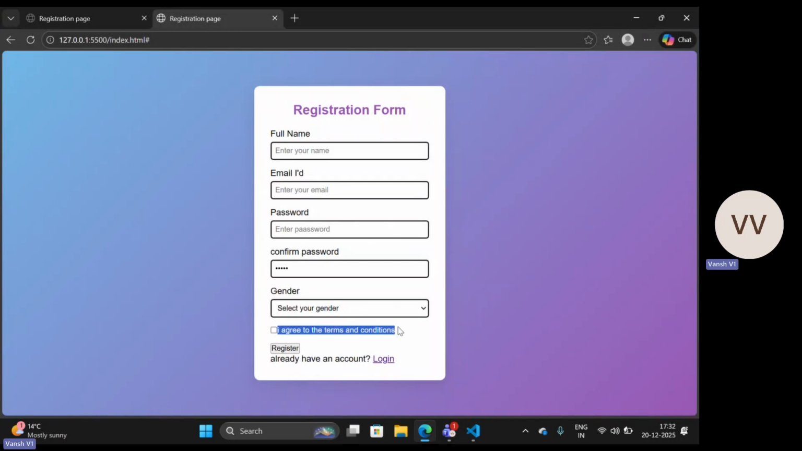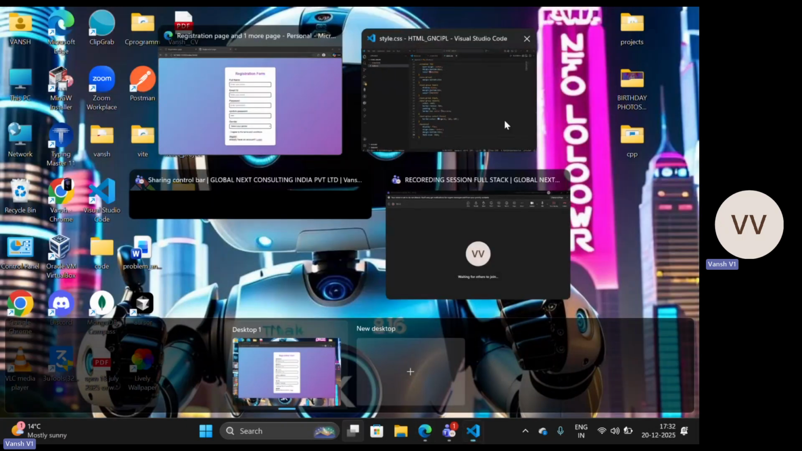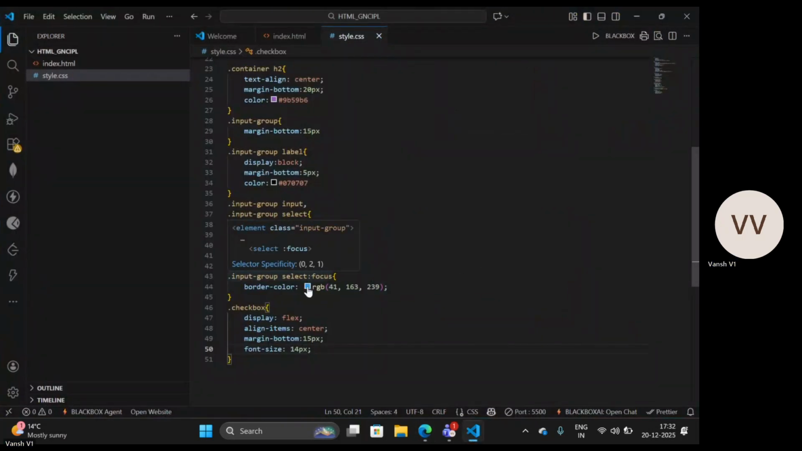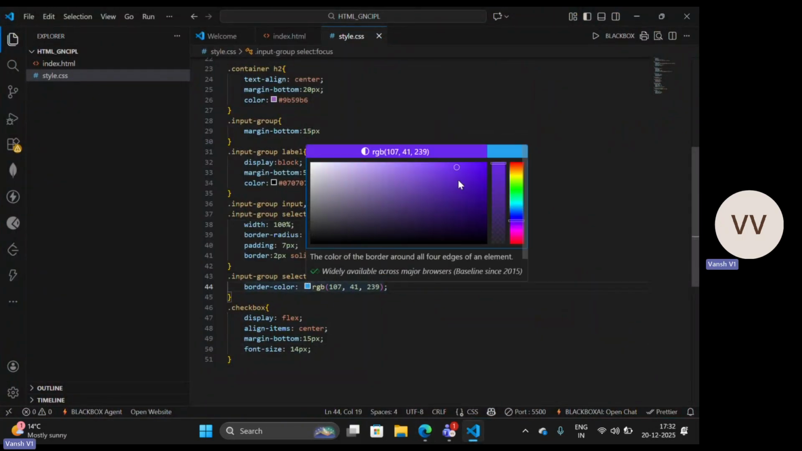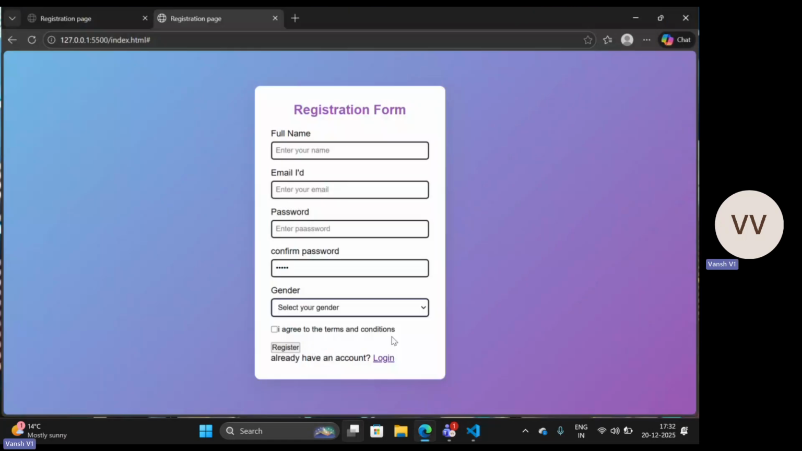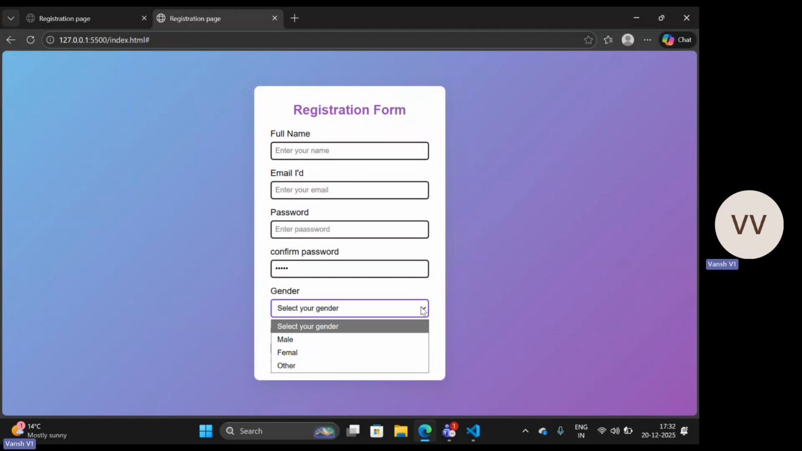I agree with the terms and condition. Okay, looking quite good. Just change it from blue to something else. It is not looking good to me. So I will just change it to this color. Let's see how it is looking. Okay. So this has been done.